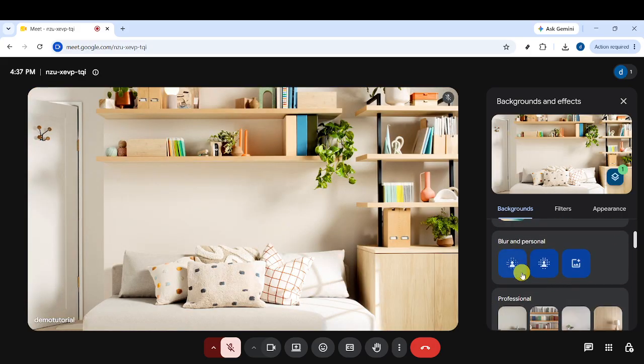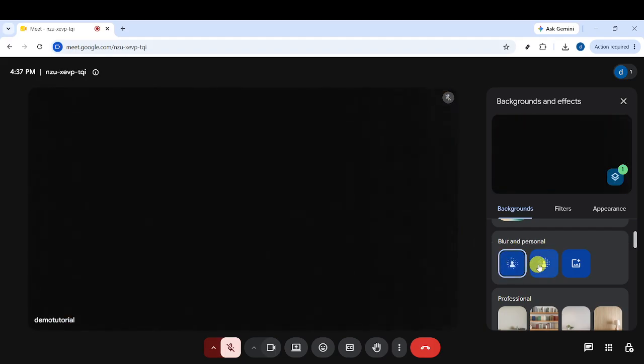Now you can choose the background style you want. Google Meet offers several built-in backgrounds with different themes, which are useful if you want something quick and professional. You can also choose to blur your background, which helps hide your surroundings while still keeping the focus on you.